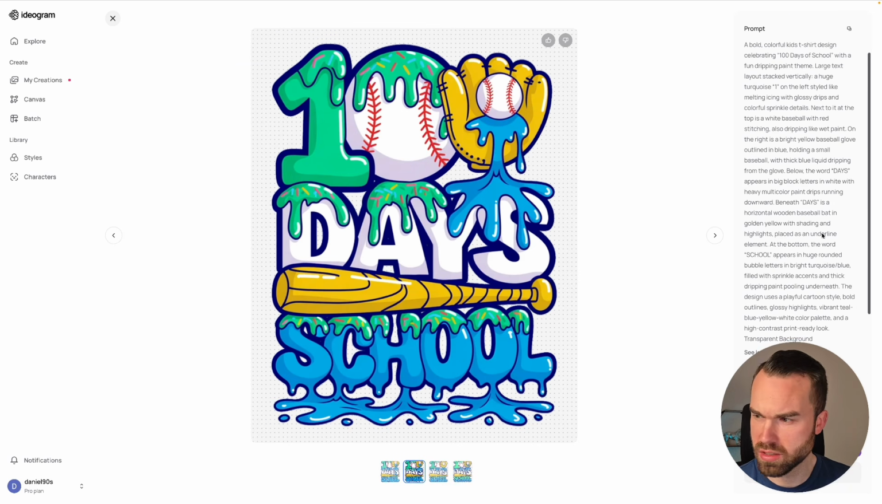So I just saw that the "off" is missing, 100 days off school, but it also doesn't say it in the prompt, so that's not Ideogram's fault. The design itself looks awesome. And the awesome thing is that you don't have to worry about the background removal. As we all know, background removals weren't perfect. Now you just have to download this image, upscale it, and it's basically ready for upload.